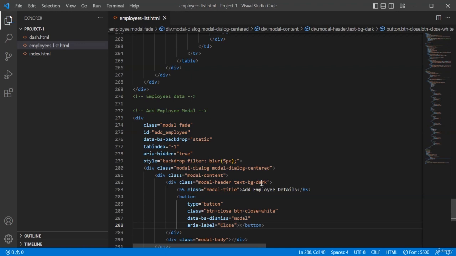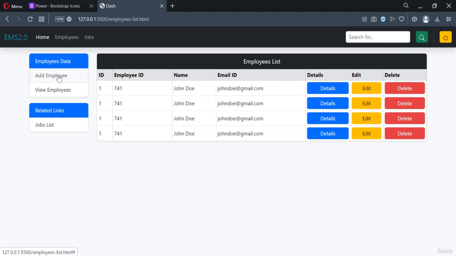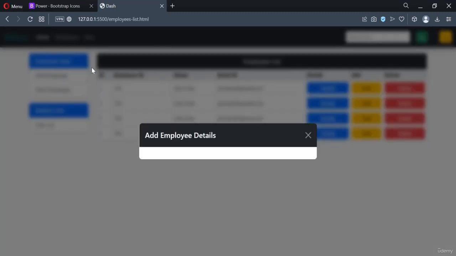Save that. Let's check that out. Let's get to the browser here. And if I click on add employee, you can see that we have that background blur effect in the background. If I click outside, it's not going to close automatically. And then we have this add employee, and then we have this white close button for the modal.